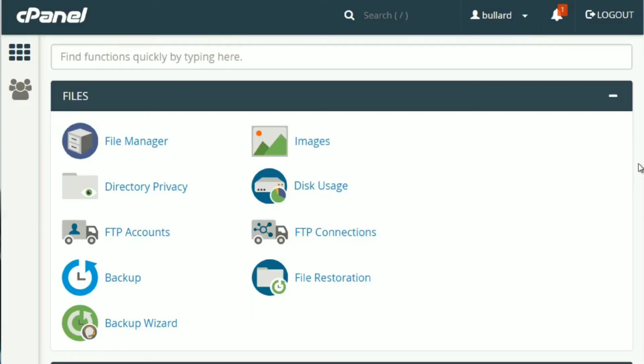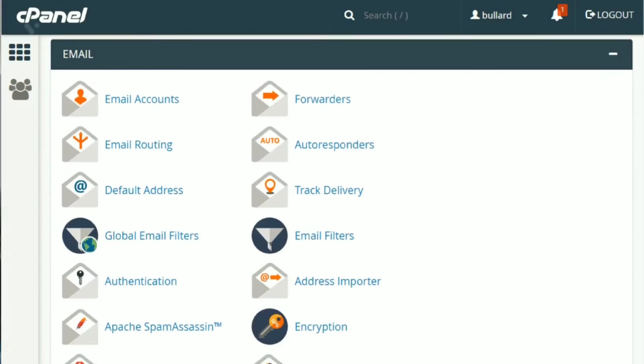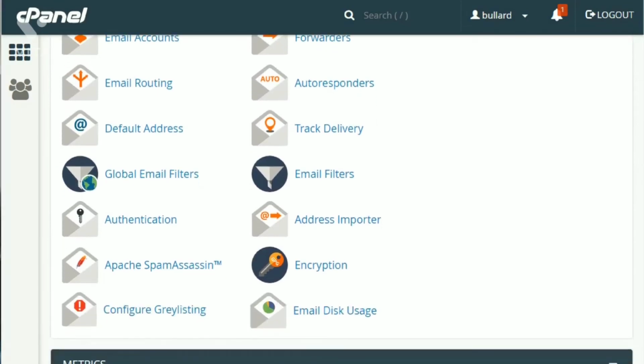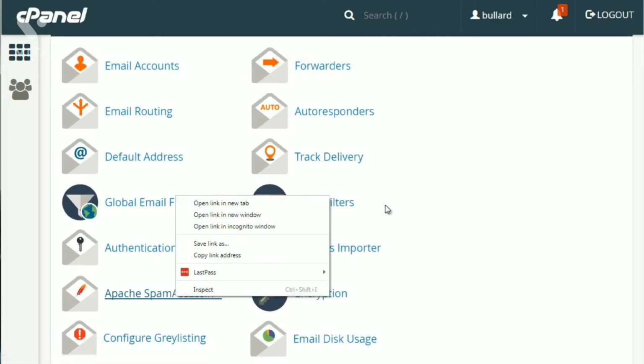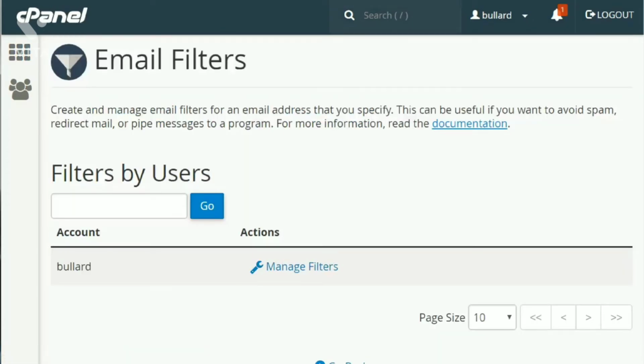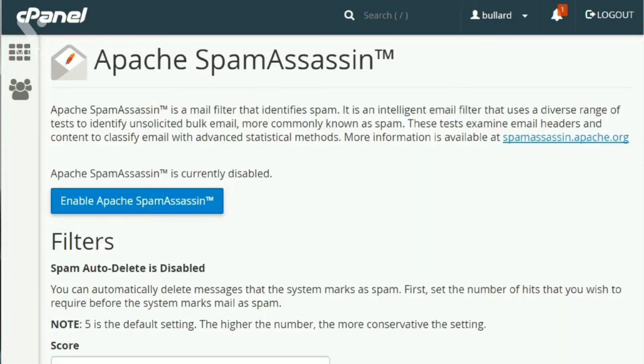So there are two things that you want to do. You want to, of course, scroll down and find the email section. But after that, you're going to want to do two things. The first thing you want to do is Spam Assassin, which will basically protect you from spam. I'll open that up in a new window. And then the next thing we want to do is what we call email authentication. And we'll open that up into a new window as well. So let's start with the Spam Assassin first.